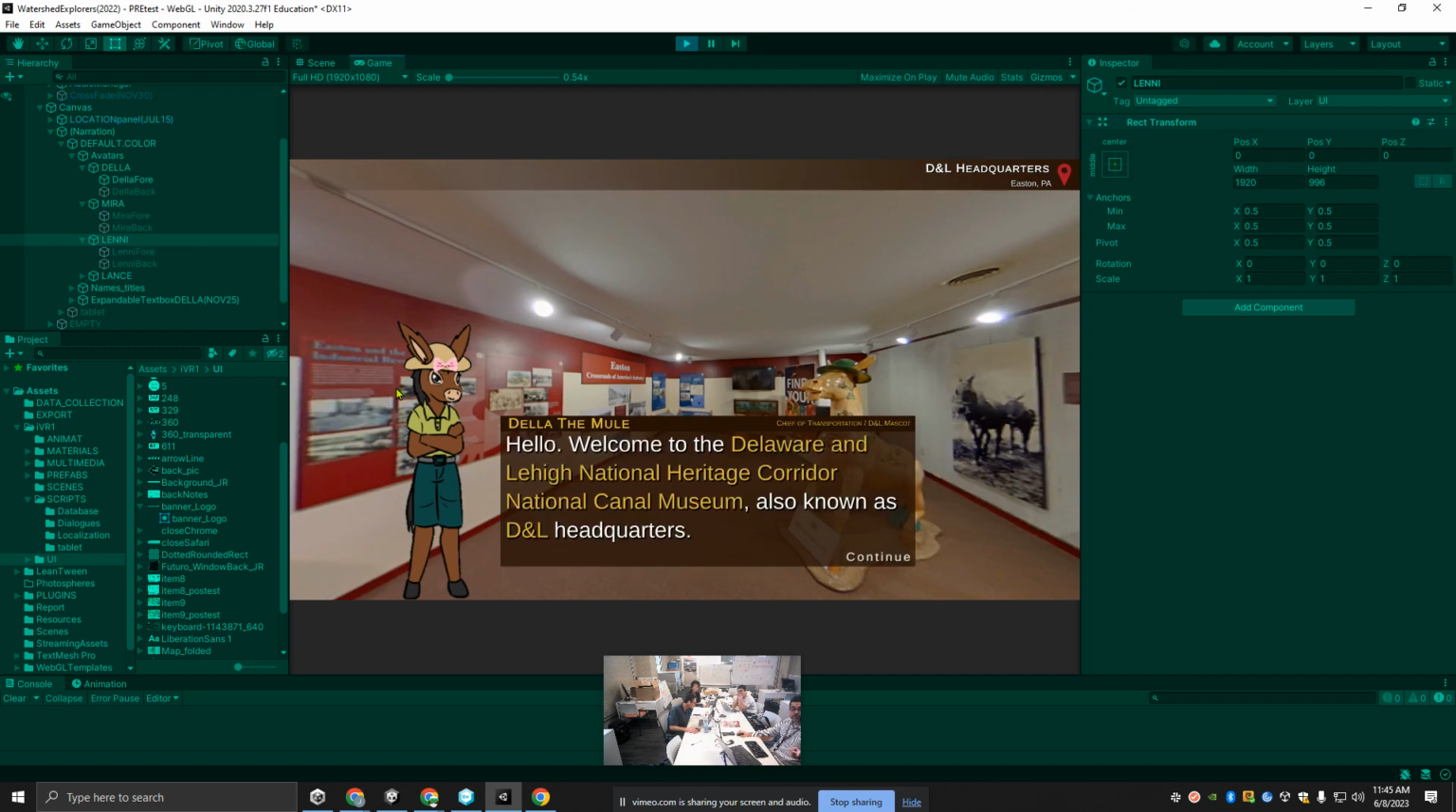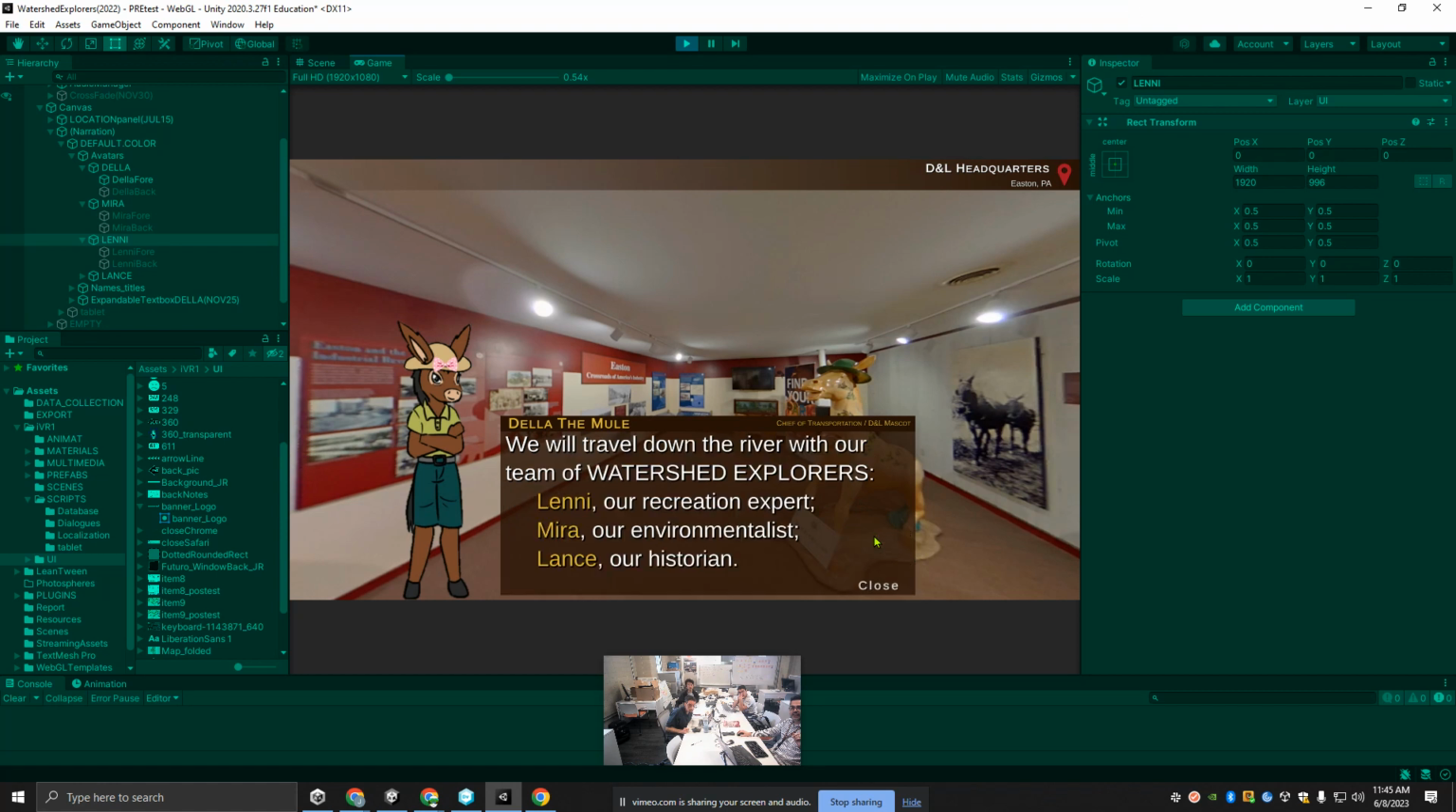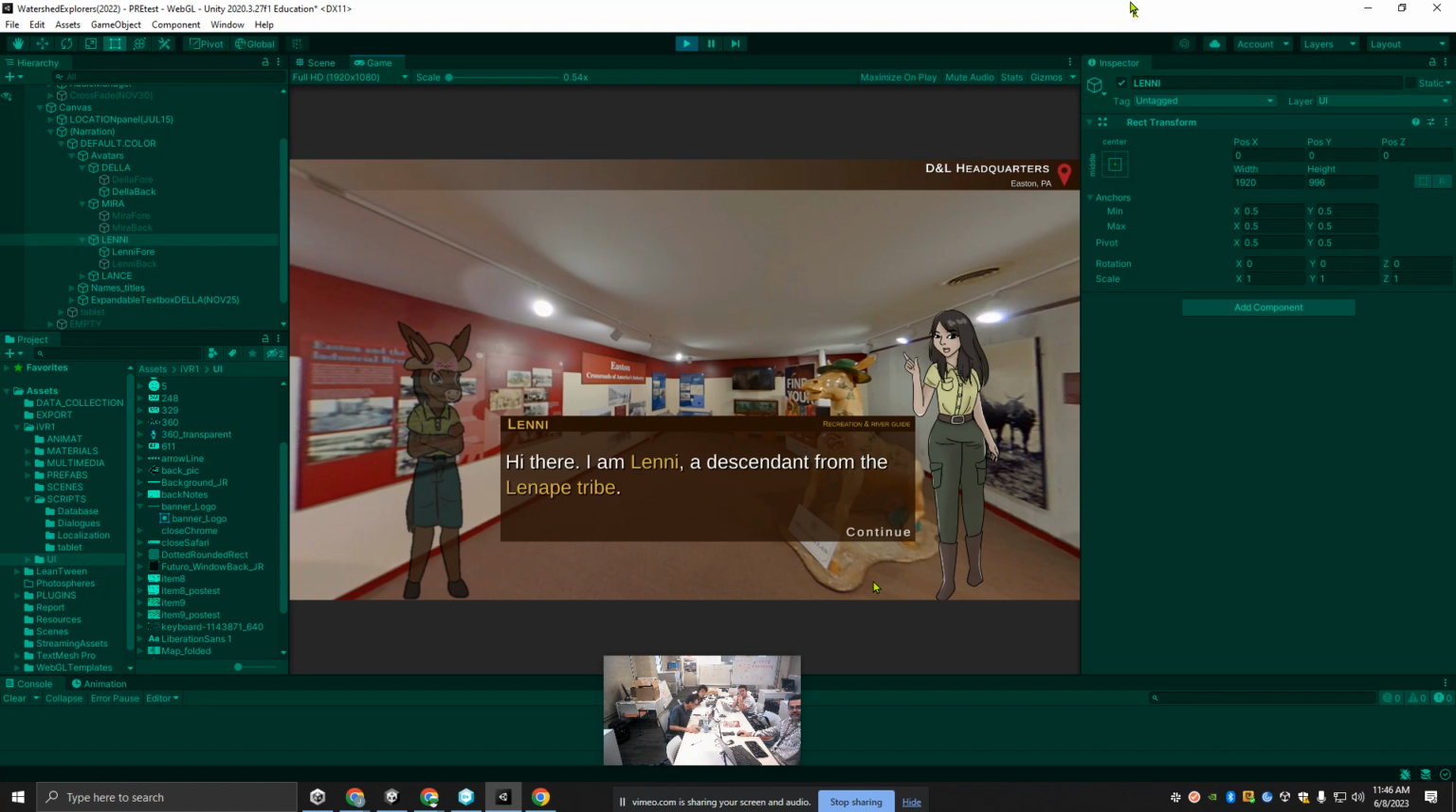Actually, this one was disabled because at the beginning Della was alone, and as we advance, Della introduces them. The first one is going to be Lane, and then we will enable Lane's foreground. And Della is not speaking anymore, so we switch to Della's background. She's in background, and Lane is speaking.